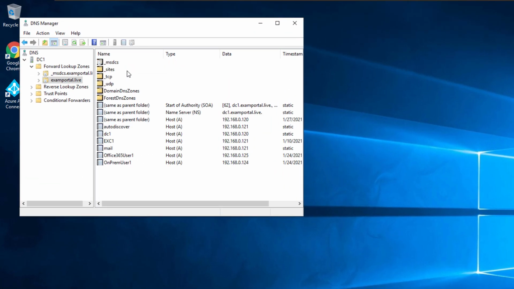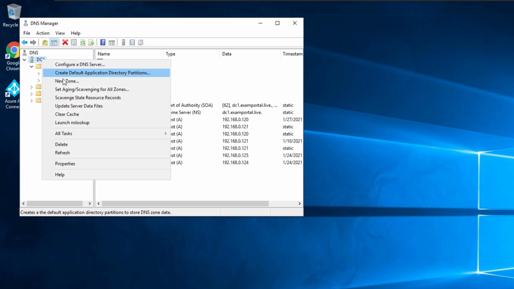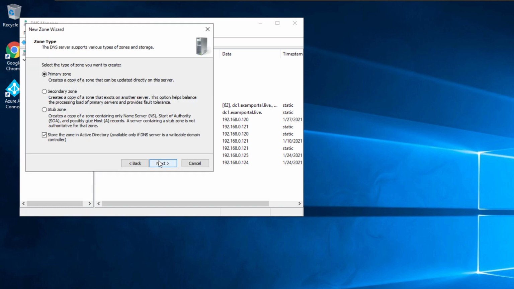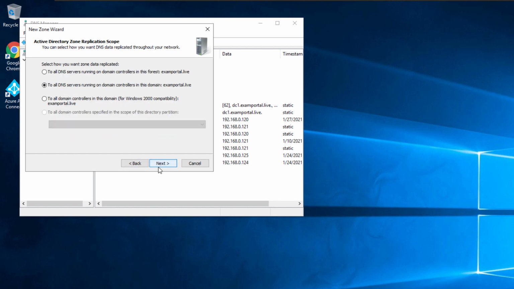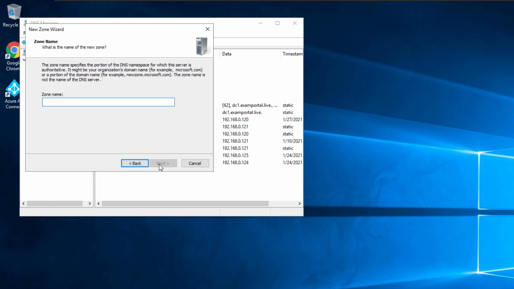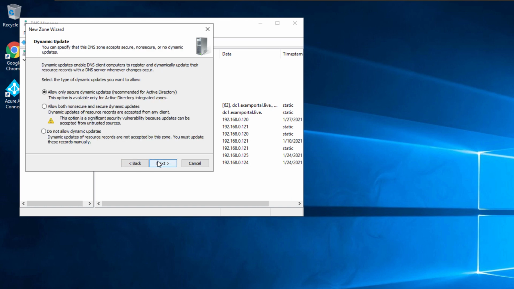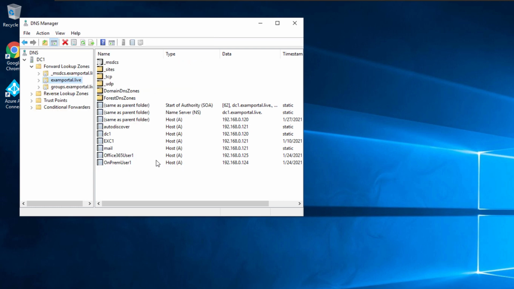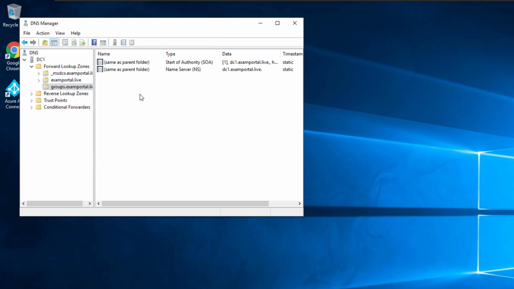Then let us create a new zone. Click next. Then continue the wizard. Now enter the zone name. So it is groups.examportal.live. Then click next. Now finish. Now we have a new zone here.